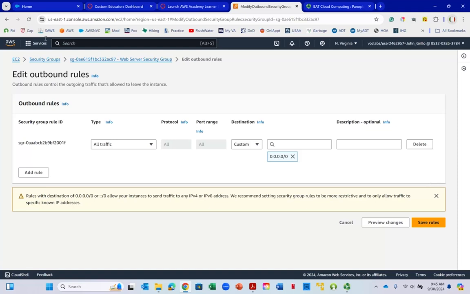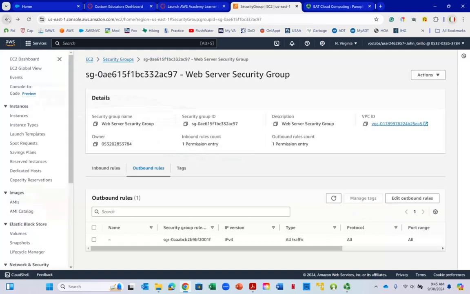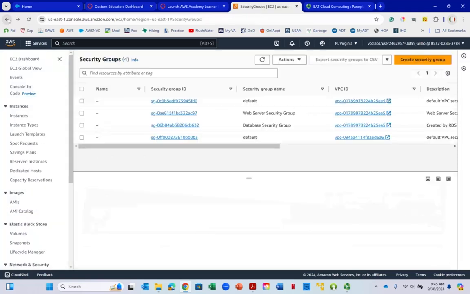Let me make sure I'm not looking at an old security group. Just hit the back button. See how many security groups we have. Okay, we have the database security group. We'll need to edit the database security group. Okay, we'll do that once the database has been created.